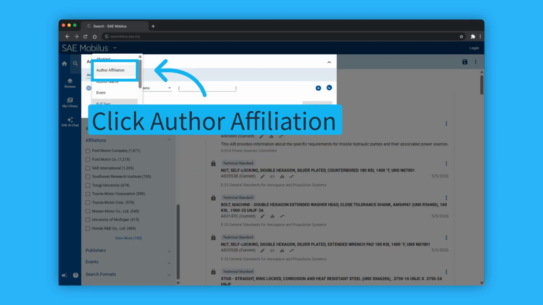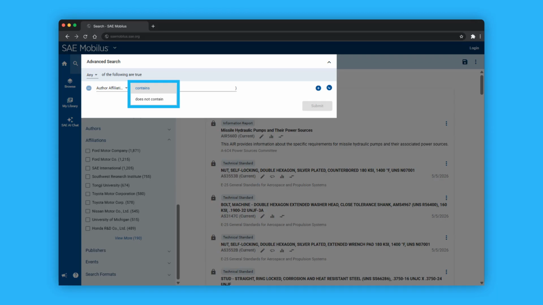Click the Author Affiliation filter to specify search results by the author's organizational association. You can choose to either include or exclude a term. Enter the search term and then hit Search to complete the process. Your search results will show only documents produced by individuals associated with the organization in the search term.